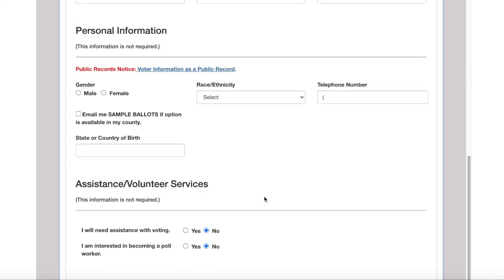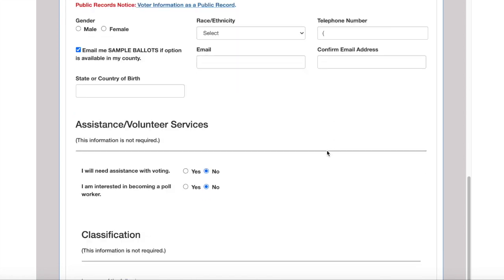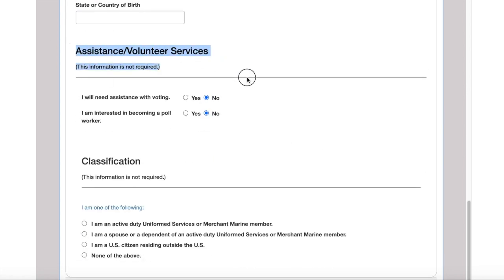Then we get to the personal information. This entire section is also optional, but I want to highlight that signing up for your sample ballot is always a good idea. They will email you your sample ballot weeks in advance of the election, and this gives you time to research candidates and really understand what you will be voting for. So I highly recommend that you put your email here and here so that you may receive your sample ballot directly from the Department of Elections. This section is also completely optional.